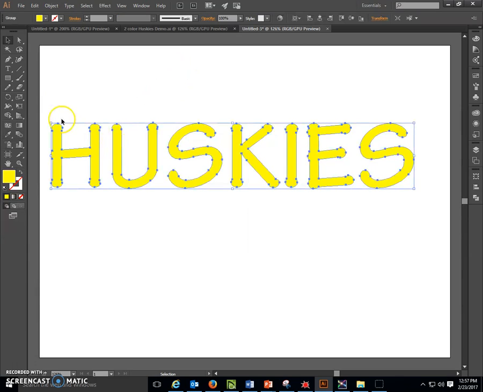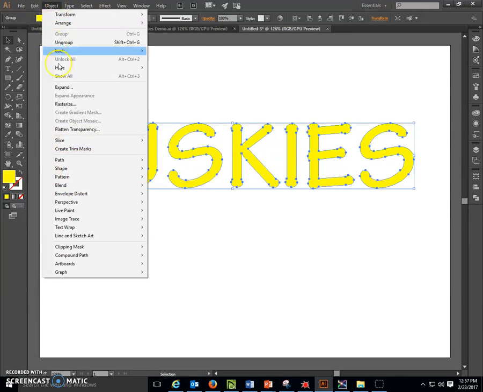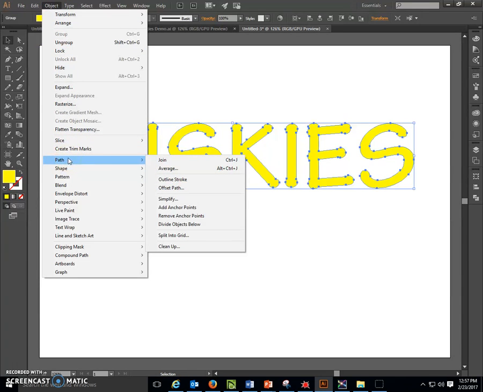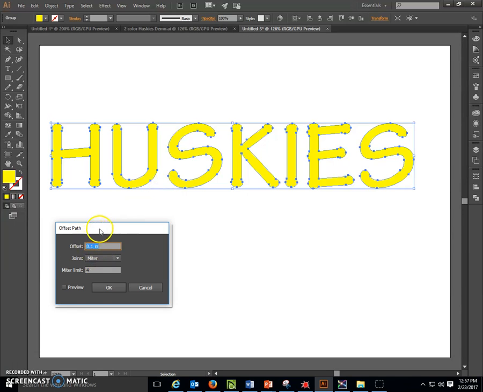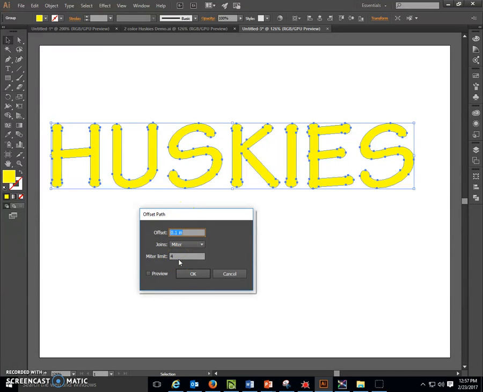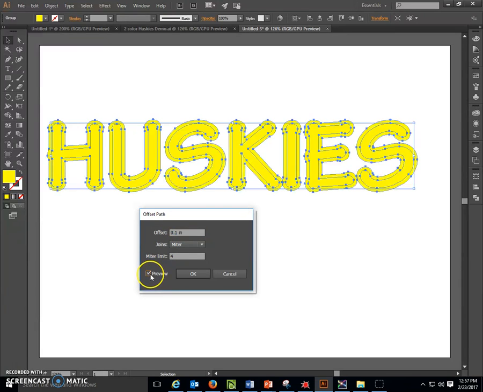So now we have the outlines selected. And now if we go up here to Object, Path, and then Offset Path, that will bring up this window here, and we can offset it by a certain distance. And if we do a preview right now, this is the way it's going to look. We may have just a little overlap right here, but I'll even show you how to take care of that. Other than that, that looks pretty good. Now it's all yellow right now, but we will change that shortly.